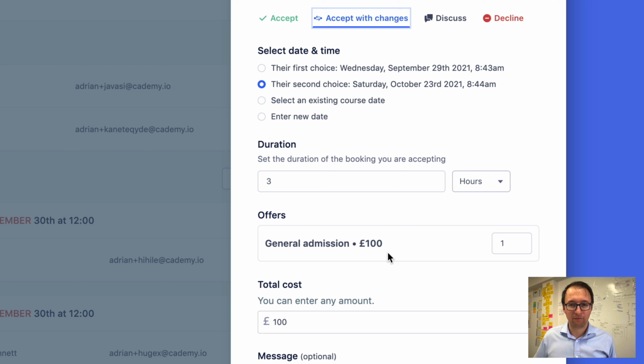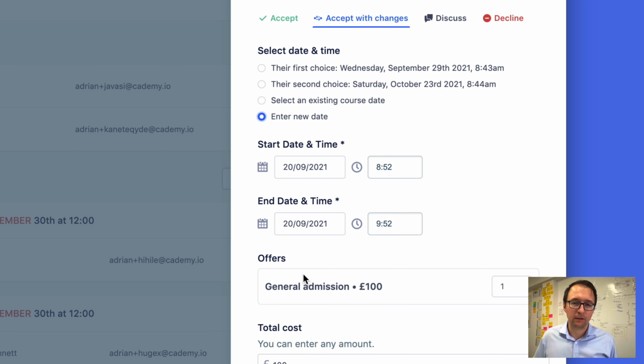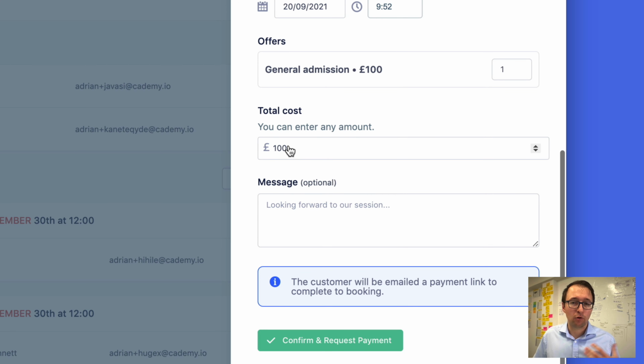And this is interesting, because if none of the dates that they've given you work for you, you can contact them by phone or email and agree on a different date, and then you can simply enter that new date here. And then you can even override the price. So you can say, I'm going to need more spaces here, or I'm going to need to charge them a specific amount like this, and then you can enter a message and confirm it.